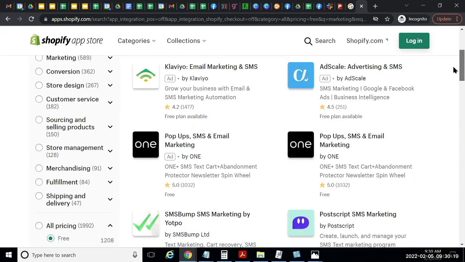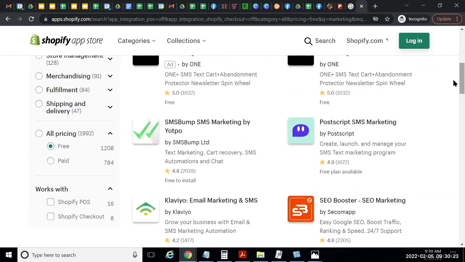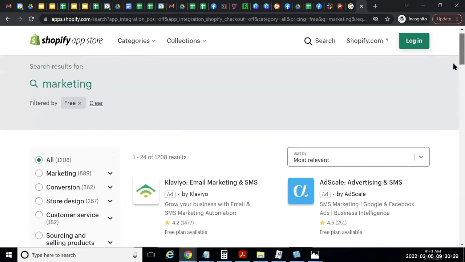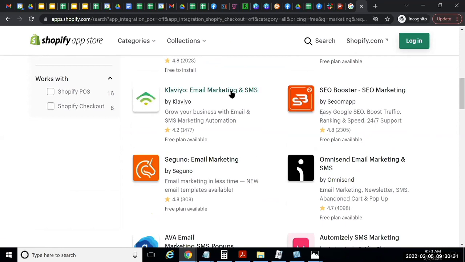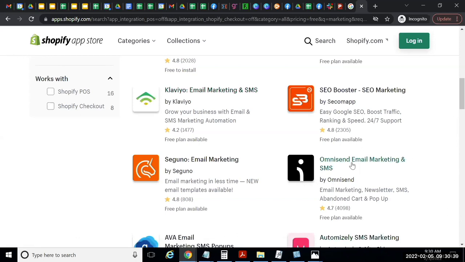So Klaviyo is very popular for Shopify. Just so you know, it is extremely popular. I can't believe they have a 4.2 though. Wow. Okay, I was not expecting that, but it is a popular app for email marketing. So marketing, email marketing, social media marketing, SEO, all of those things.